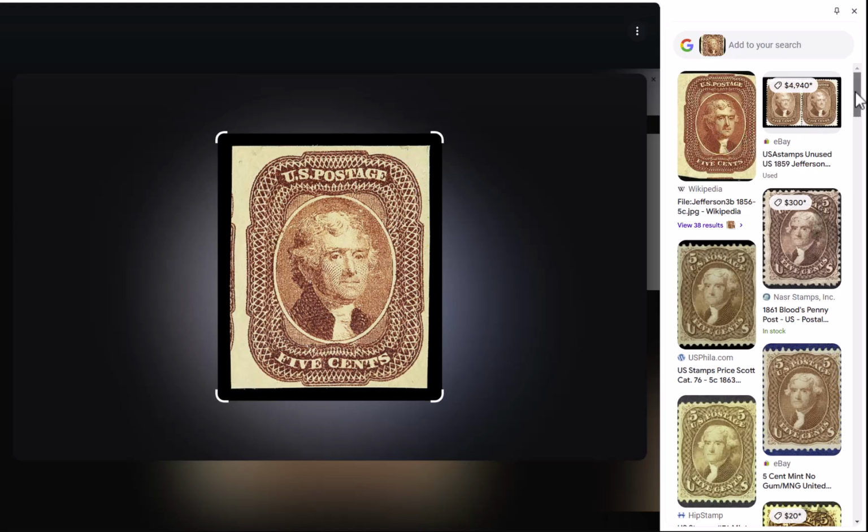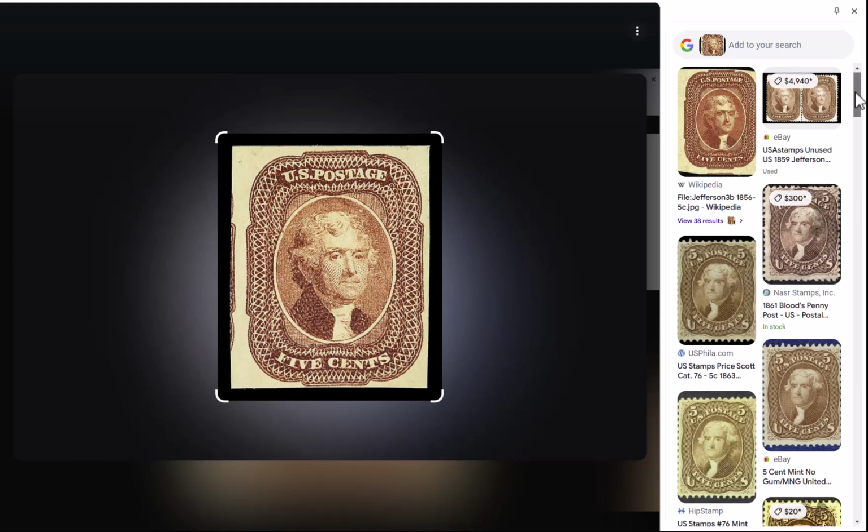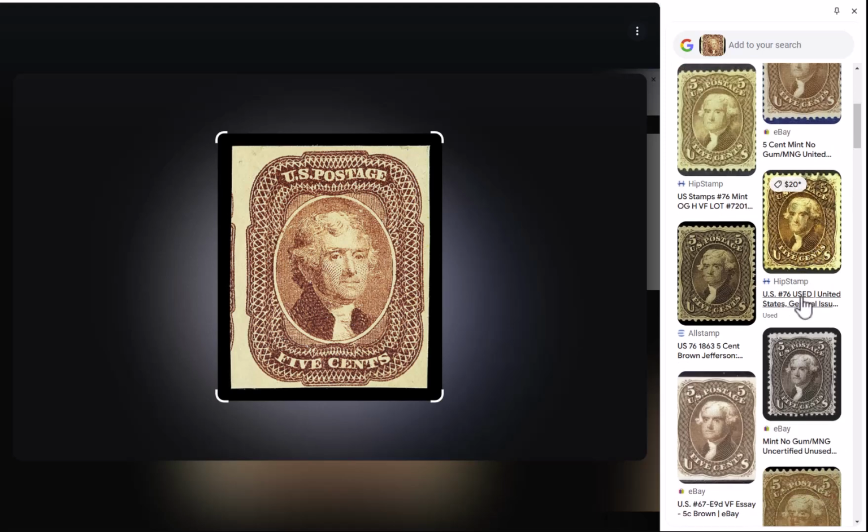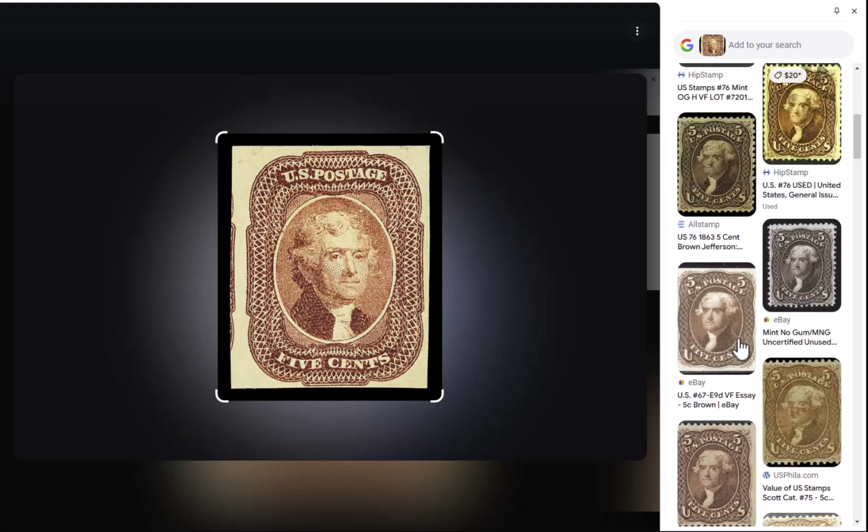Now, there's a few problems or shortcomings. You see the matches on the right, and you see some price history, but you do see some mismatches. I mean, this is a US 76. Most of these might be US, that's a 67.